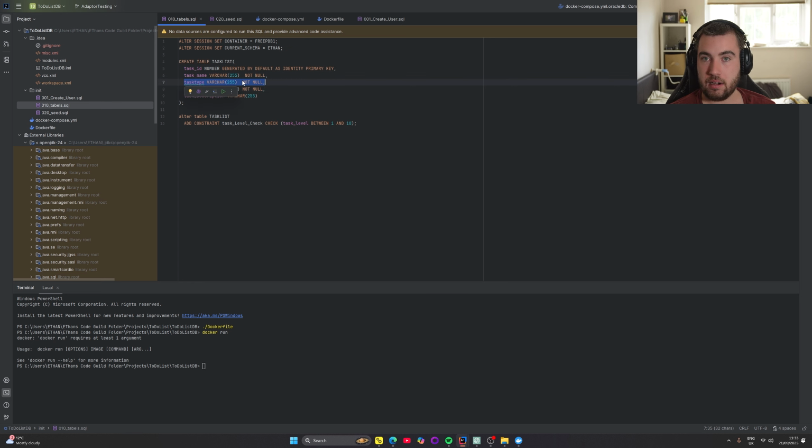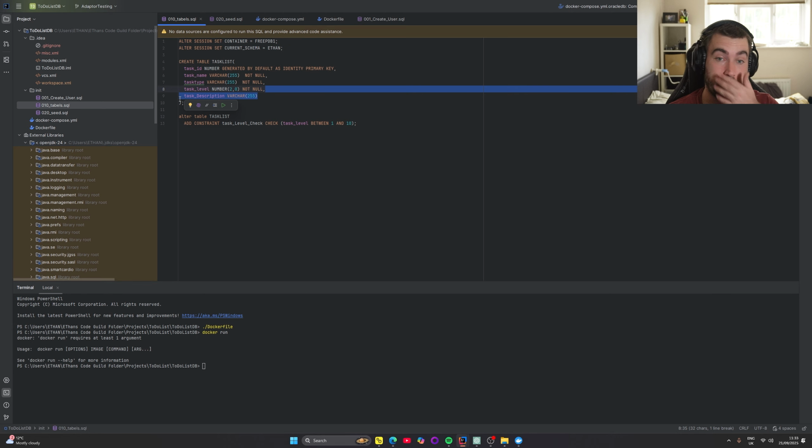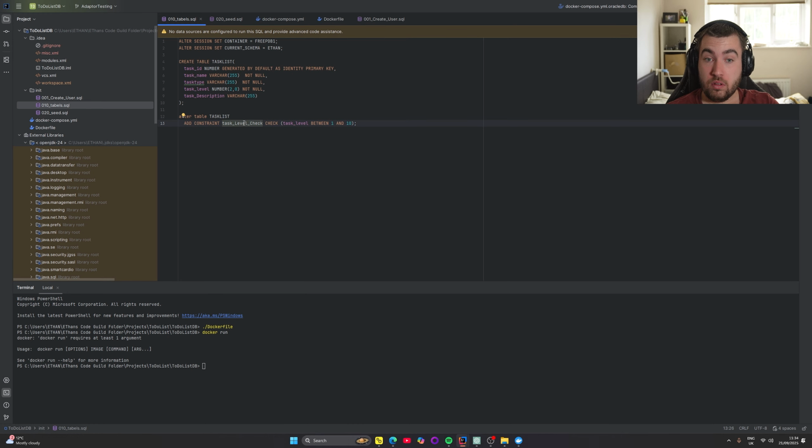That has a maximum of 255 characters. Got task level, that's a number, that's not null either. Then you've got task description as well. Now that one's the same thing, 255 characters. Now, once it's got that, I also found you can do different things with tables.